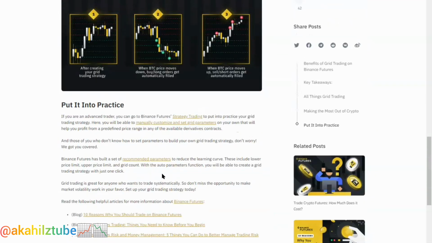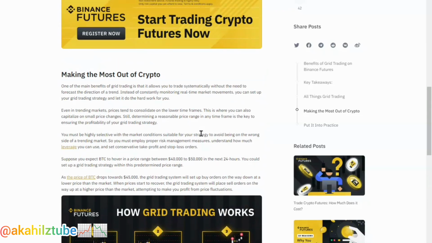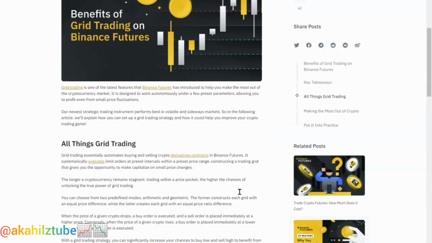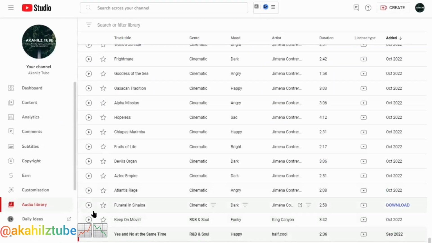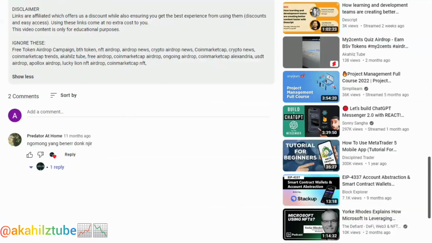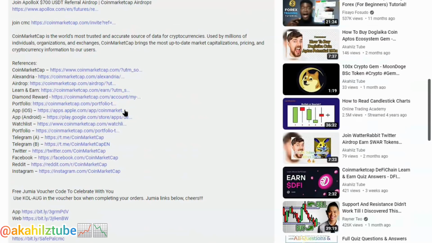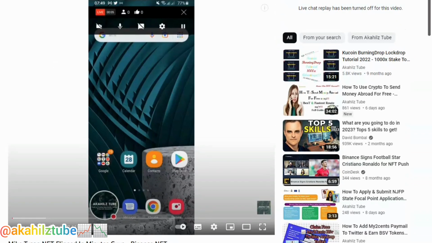We also did a cool tutorial where you can also benefit from this. I'm just going to play this so you can get access to it. Just click on Binance Grid Trading.